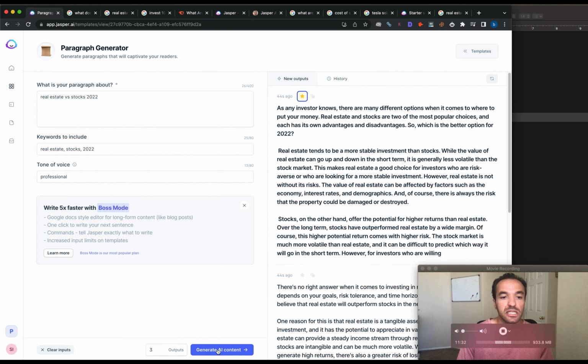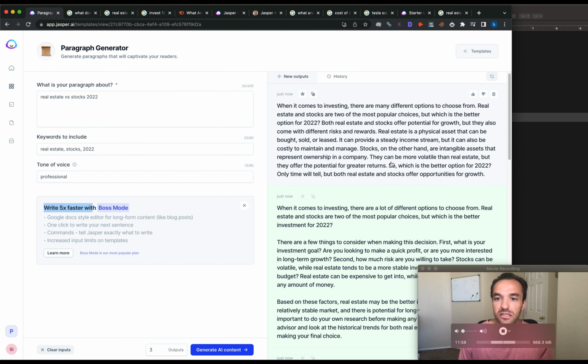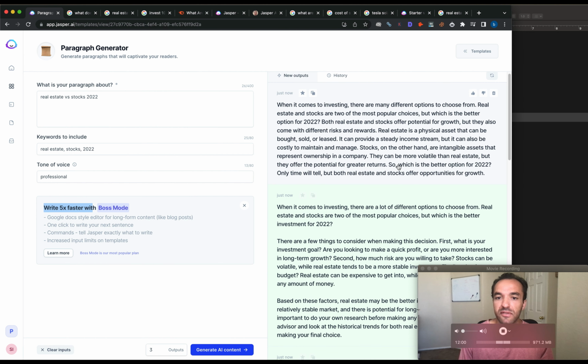All right. So we're going to generate this paragraph and it's going to generate, by the way, 3 different outputs. We're going to get 3 different variations of this keyword. All right, let's wait for a second. Okay, now I see. 5 times faster with boss mode. That's what's going on. When it comes to investing, there are many different options to choose from. Real estate and stocks are the 2 most popular choices, but which is better for 2020?